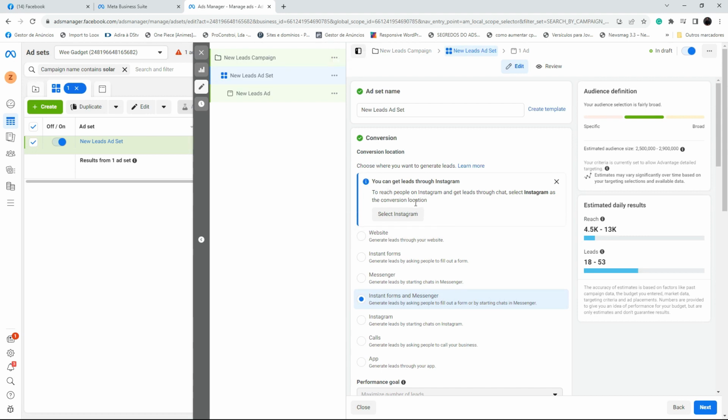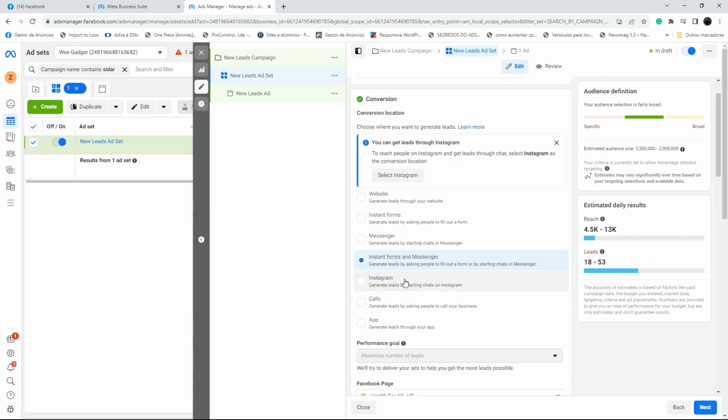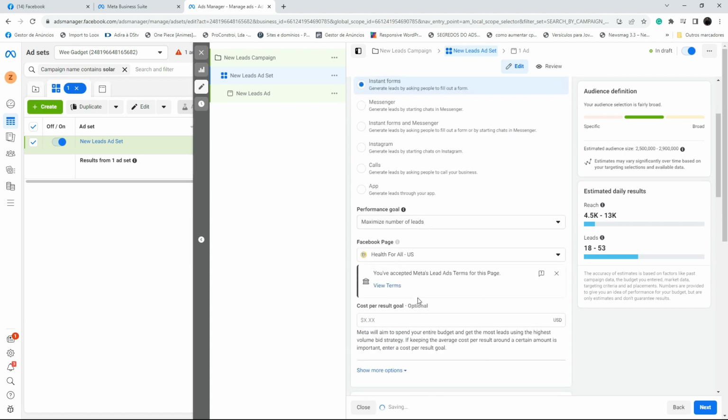You can get leads through Instagram to reach people on Instagram and get leads through chat. Let's focus on Facebook. I actually recommend you to focus on Facebook. Here we have website, instant forms, messenger, instant forms and messenger. The instant forms and messenger option is a merge of these two. We have Instagram, calls, apps. We are going to generate leads and calls if you go to instant forms, only instant forms. We are going to click here on instant forms.